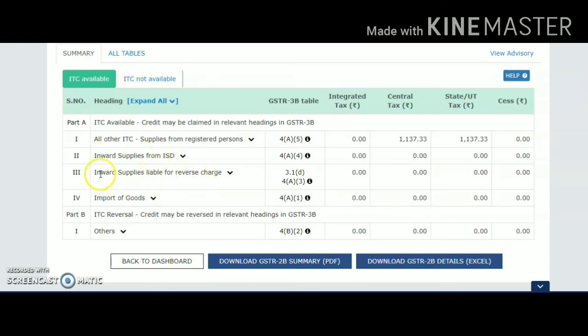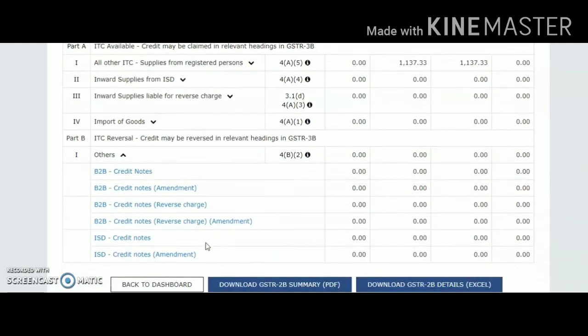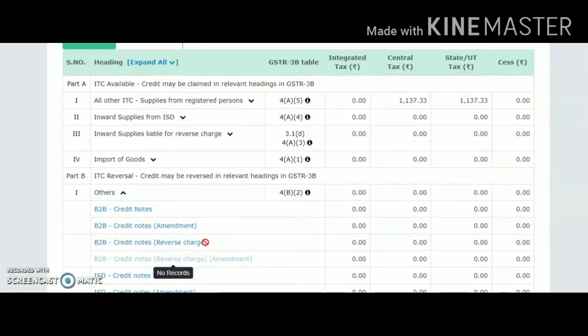Here you will also find the inward supply liable for reverse charge. So if you want to pay or check on which I have to pay the tax under reverse charge, then you will also get the auto populated information from your 2B. Here you will find the import of goods. Next one is the ITC reversal. So here you will find the detail regarding the ITC reversal.